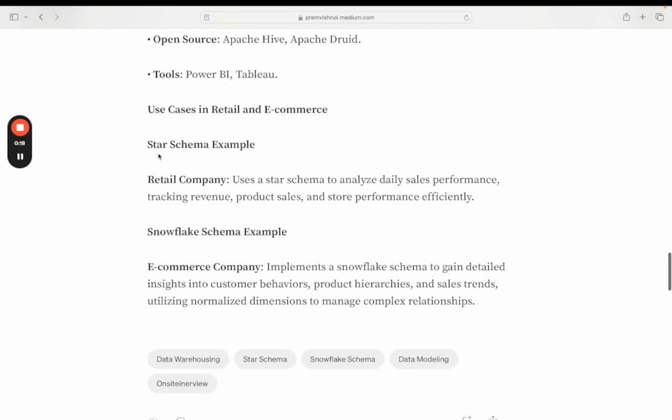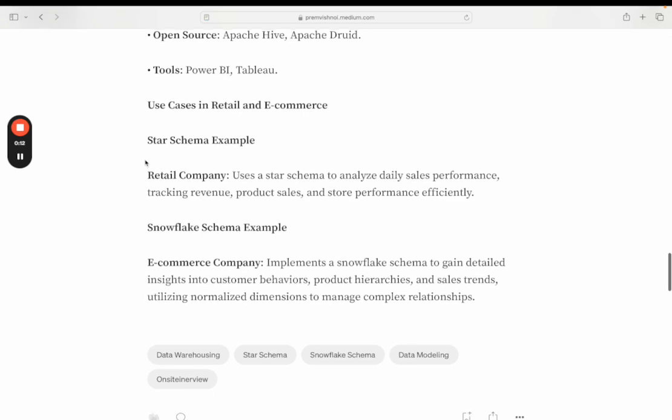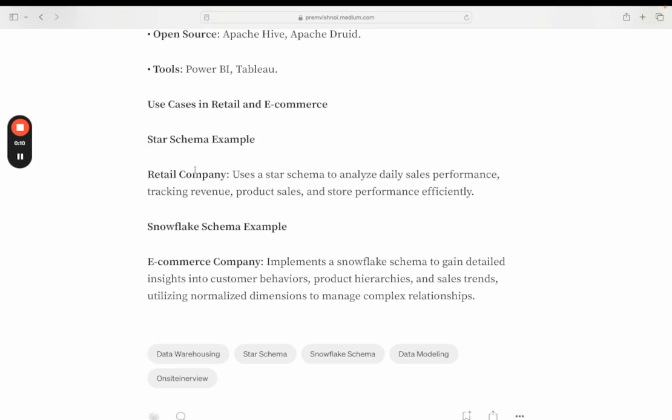These are the use cases for both, and these are the examples. If you give them to the interviewer, I think you can be successful. It's very simple, but in an interview you need to give examples. This can be used for a retail company, and this can be used for an e-commerce company, because an e-commerce company might have a lot of data.